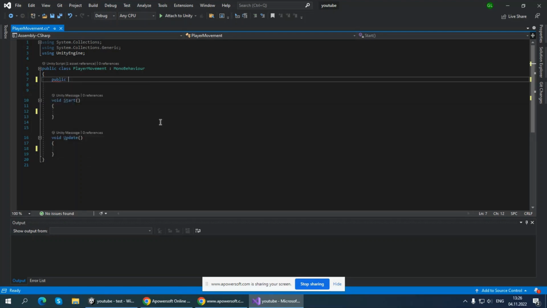For it, we need a public float, and we can call it anything we want. For example, moveSpeed, and we can just make it a random number, and F for float. 5 is just a really random number. We can change it anytime, and you can see I made it public. I could also make it private.